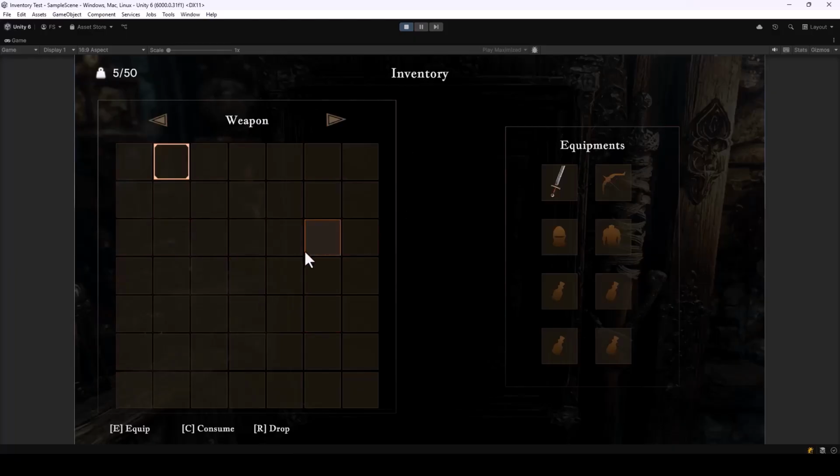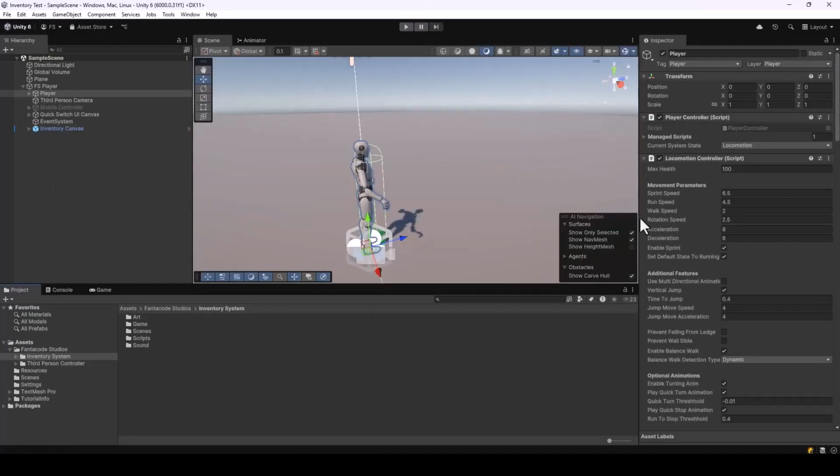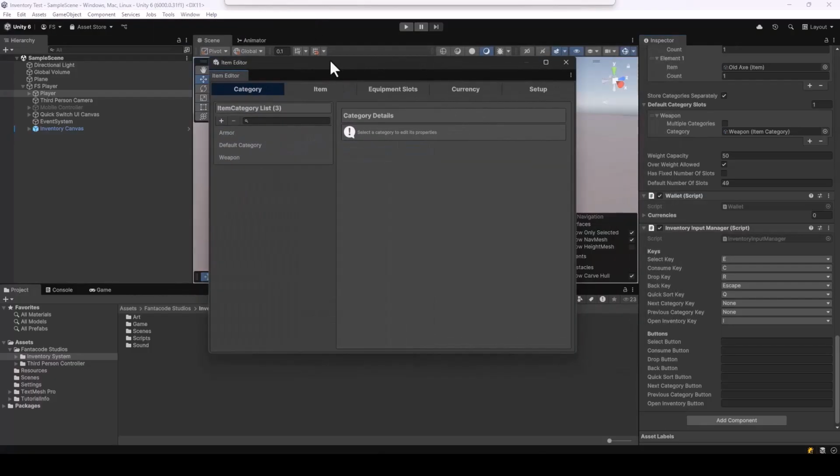Okay, and by the way, you can change the input of all these actions from the inventory input manager. So you can just directly define the keys, or you can even use the new input system. I'll show you how to do that in the later part of this video. So now we have created 2 weapons. So up next, let's create some armor items.